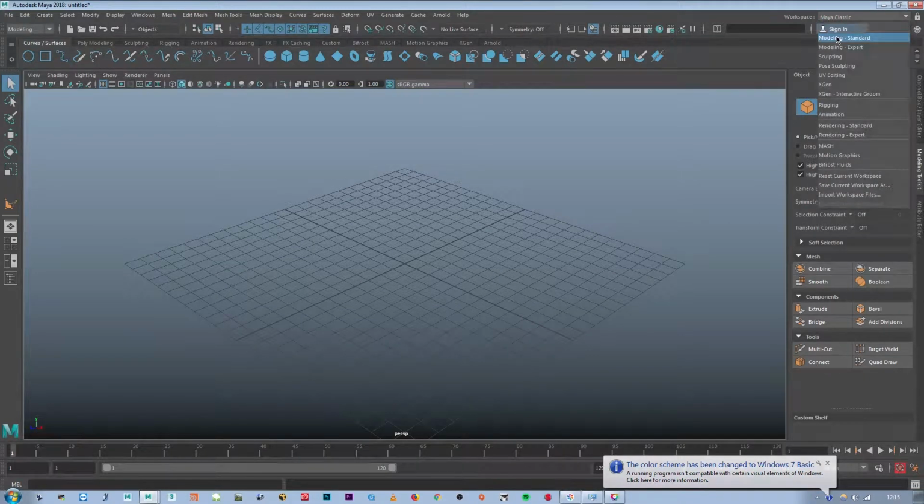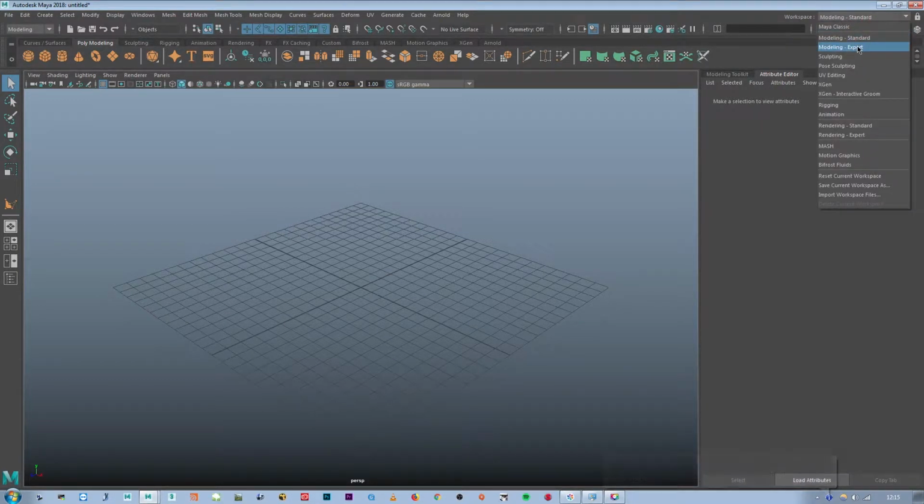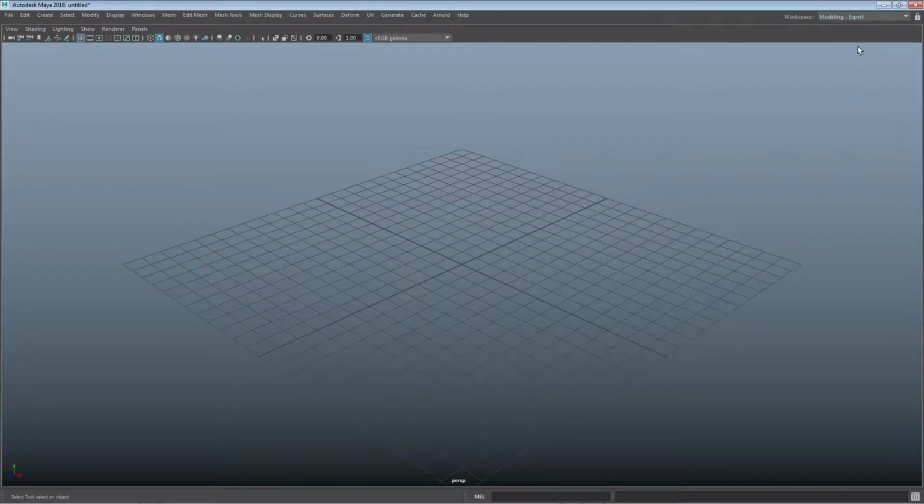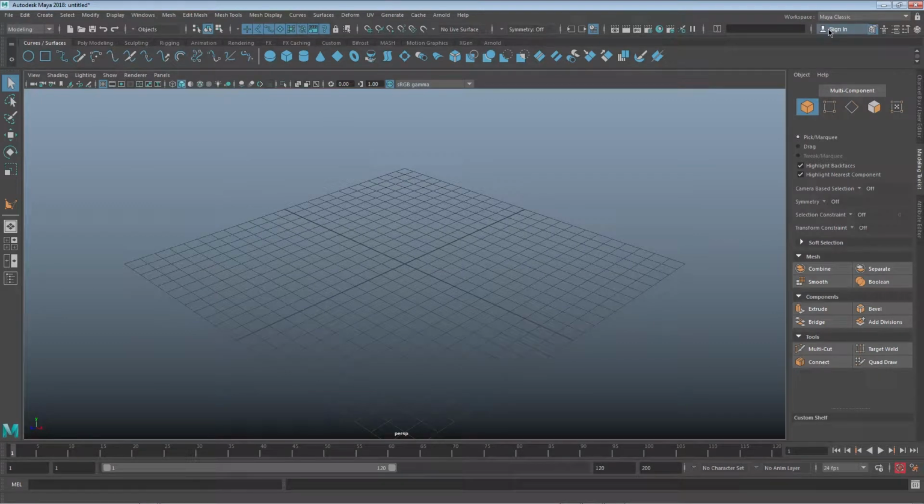So you've got standard for modeling, so it reselects all the stuff you need for modeling. You've got expert, which we're going to go into in a minute, which is very minimalist. So you can see all the menus disappeared. Don't worry, Maya has a way around that. And then you've got sculpting, UVing, and sort of other interfaces. So let's go back to classic, which you're most used to.